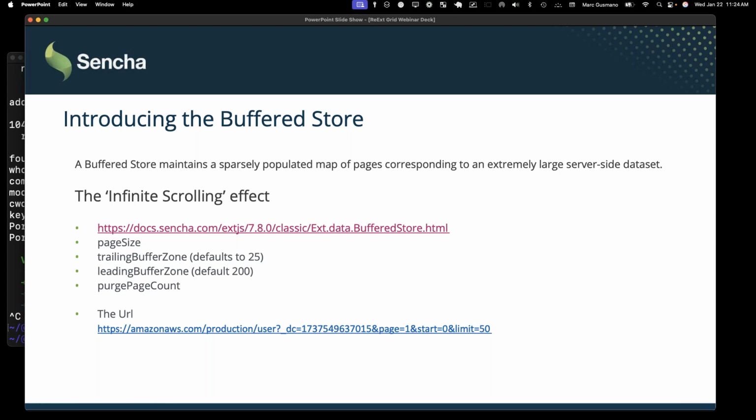Extremely large server-side data sets is what this is built for. Now, I will argue that 50,000 rows in this world is not an extremely large server-side data set. It's large, but not extremely large. But it's just an example. Imagine this is your million-row parts inventory, or anything that you may have that has a lot of data. It would work similarly to what I'm showing you. So the idea is we want to give users the infinite scrolling effect.